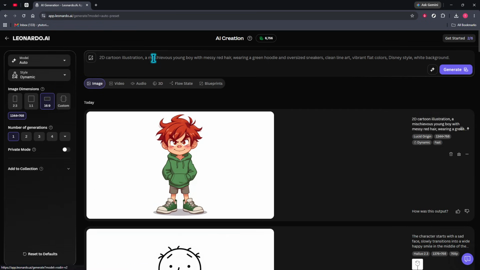Next, type in your prompt. This is where you describe the cartoon character you want Leonardo AI to generate. A good prompt should be clear and descriptive, especially for the initial character design. Try to mention important details like appearance, clothing, mood, colors, or overall cartoon vibe, so the AI has a strong starting point to work from.